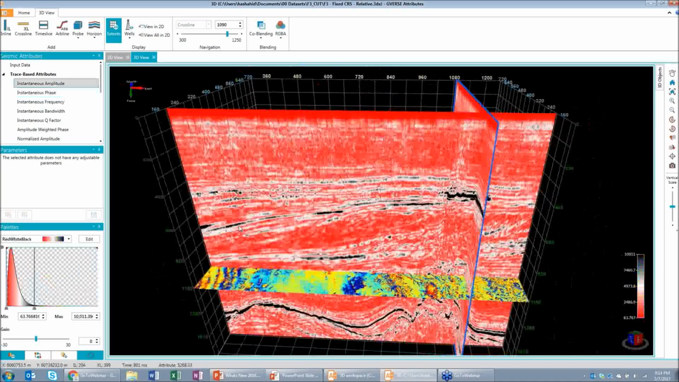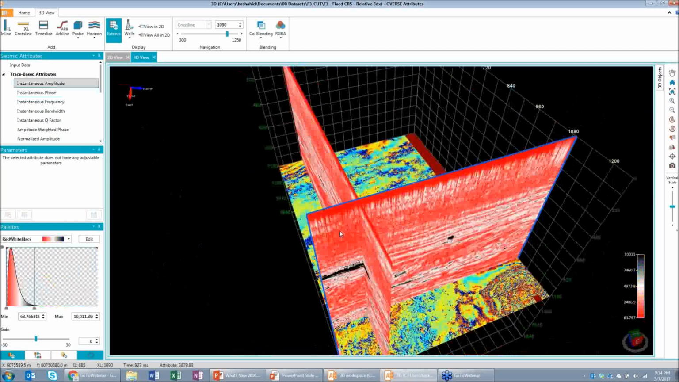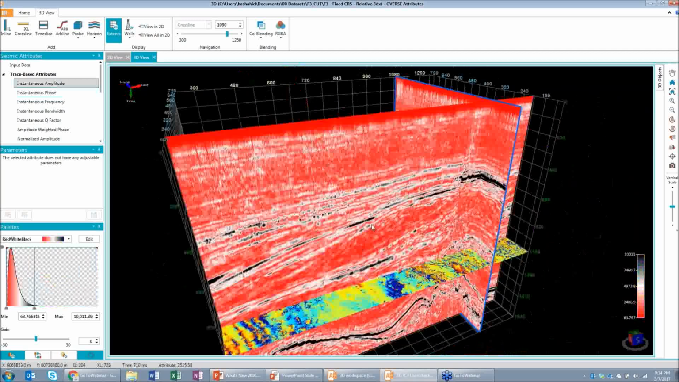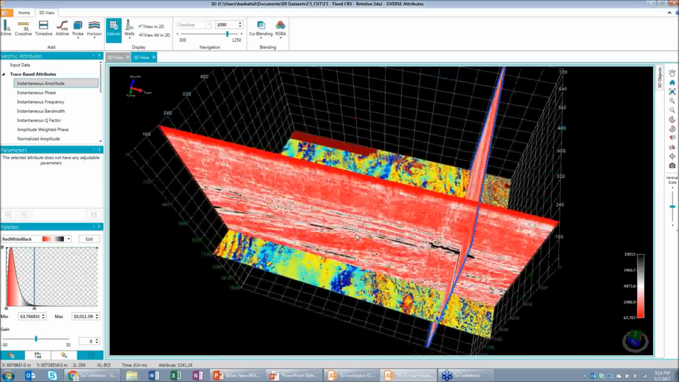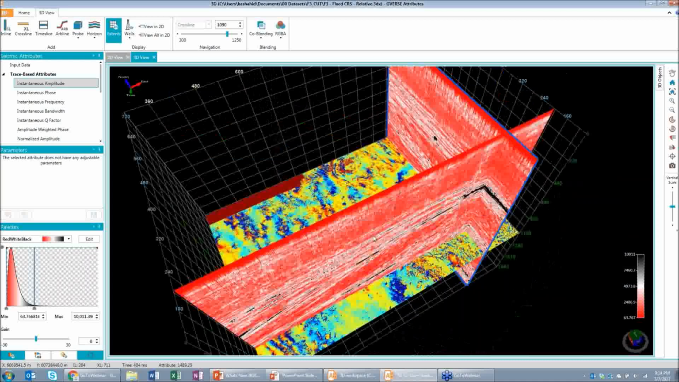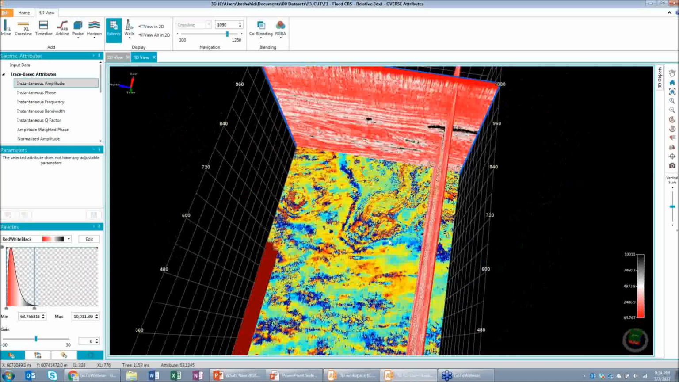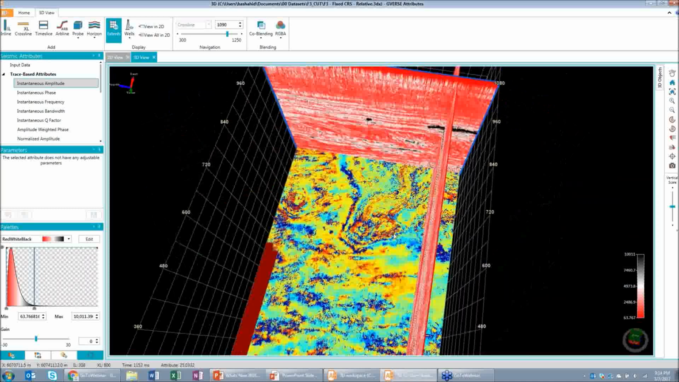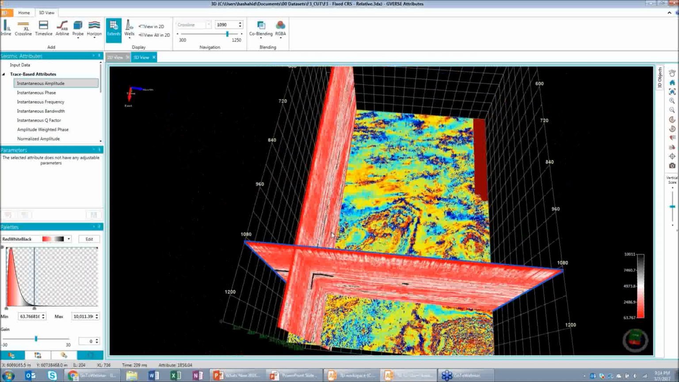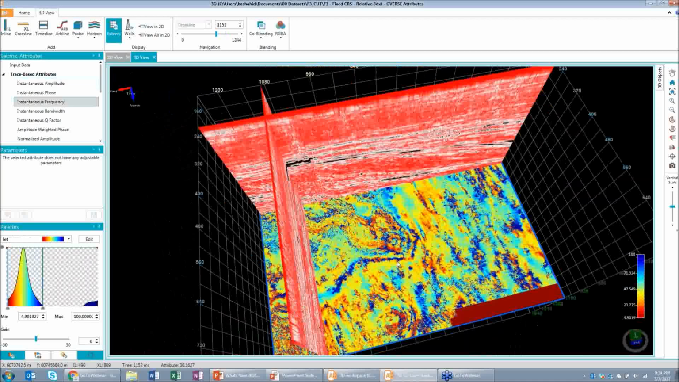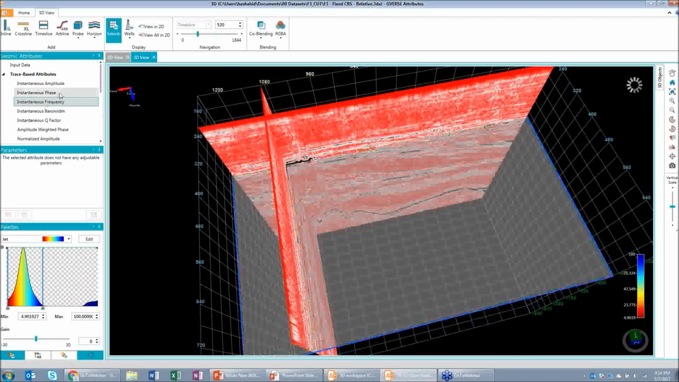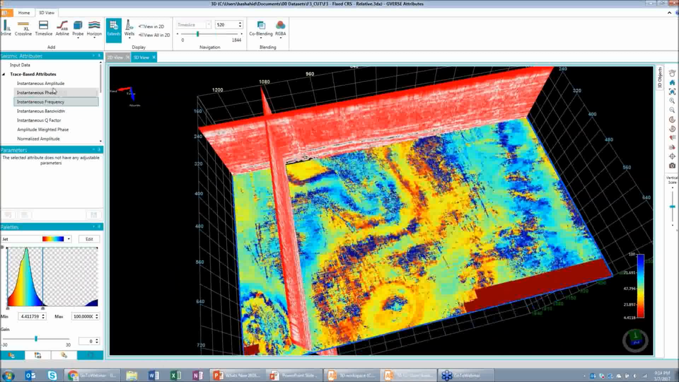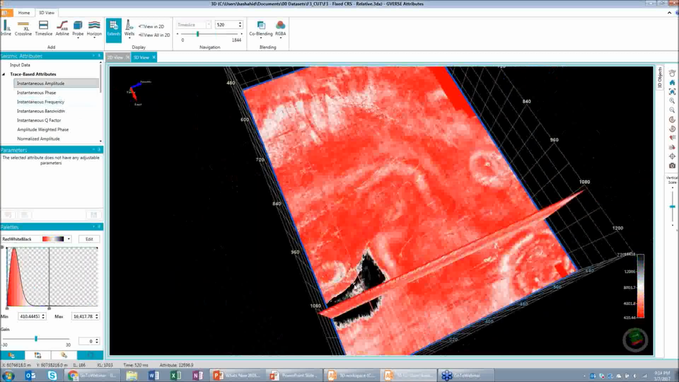If this was a 2D viewer, or if I was just working with 2D data, this would take me much longer, because I'd have to step through all of my inlines to see the inline range for the bright spot, and then through my crosslines to see my crossline range for the bright spot. And similarly for the time slices for the thickness of the bright spot. And I can also move my time slice up here and apply instantaneous amplitude to that as well. And now I can also see the complete lateral extent of the bright spot.